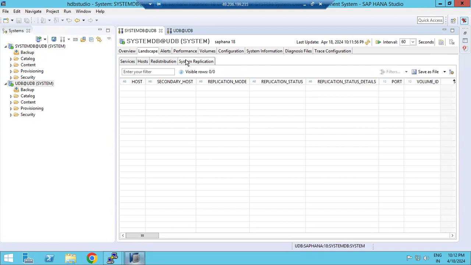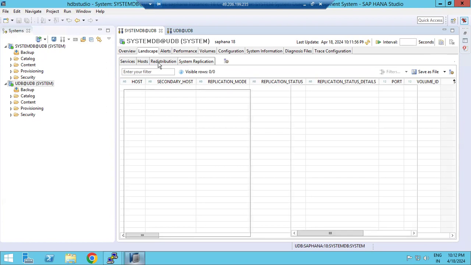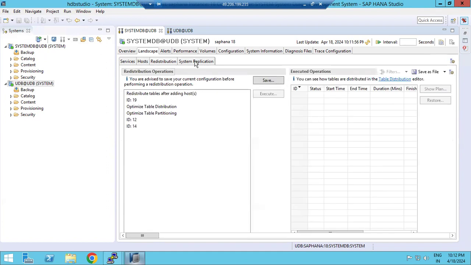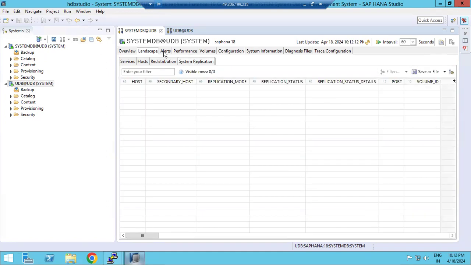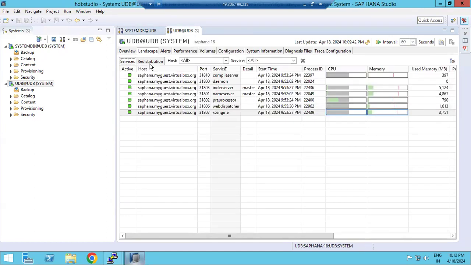Now it will show only empty. Why? Because we have not discussed that topic. Whenever we discuss that topic, the entries will come into this list here. So that is called the system redistribution and system replication concepts. Right. Same configurations here in the system DB and tenant DB as well.